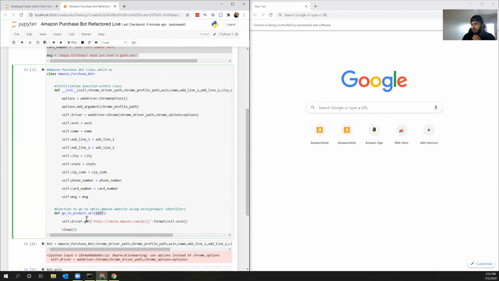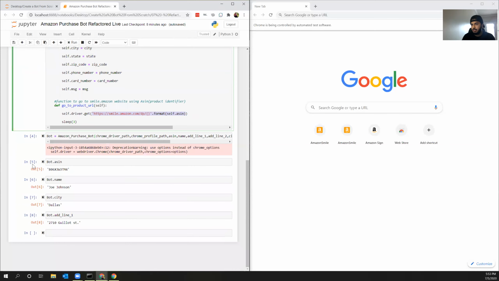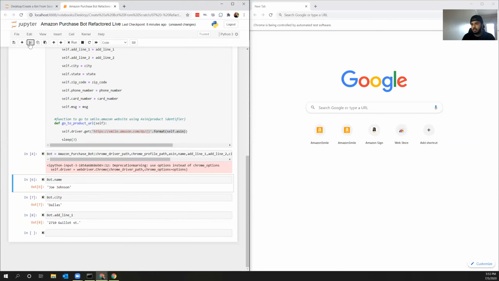So instead of me passing in the URL or the ASIN here, I am basically passing in the self object and then calling the ASIN off the self object. Let's see how this works in theory, right? What we did before, let's break this down a little further. I'm going to close these guys out.